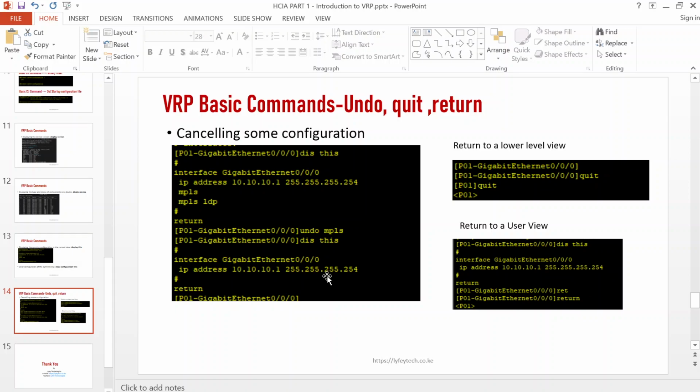But sometimes you want to jump directly from interface configuration view to the global. So you just run return. So the return command will take you back to the global configuration view no matter where you are. So we have the quit and then we have the return command. So these are just some basic commands that you can use when you are navigating the CLI for Huawei routers, and they are very handy when you start doing configuration or you start doing troubleshooting on Huawei devices.